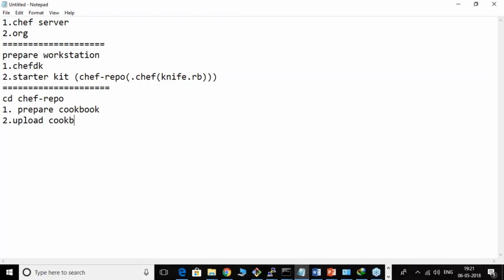Upload the cookbook to the Chef server. If you changed or updated anything on your workstation, you need to inform your Chef server by running a command. Some commands we have, you have to update that on the Chef server.